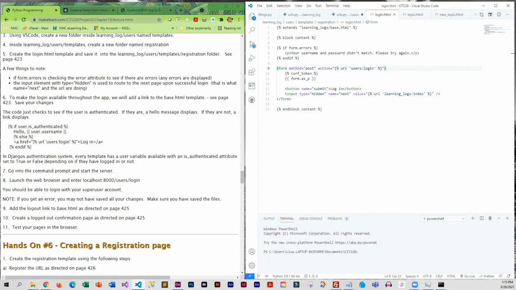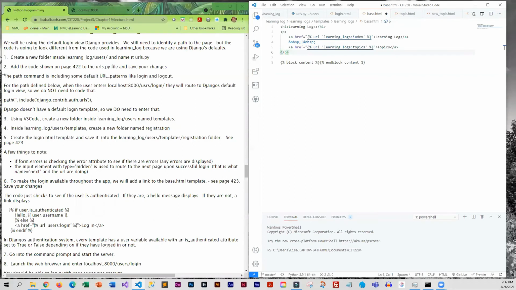So we're going to open up our base. We are going to add a link to the login page to our base, so it'll be part of every page in our system. So we will put the code right here below topics. And I'm going to pause while I put the code in.